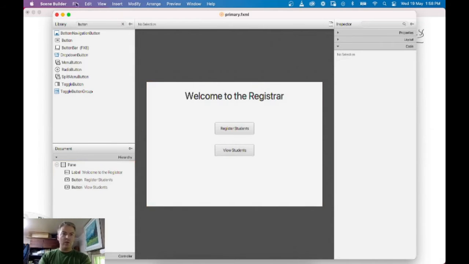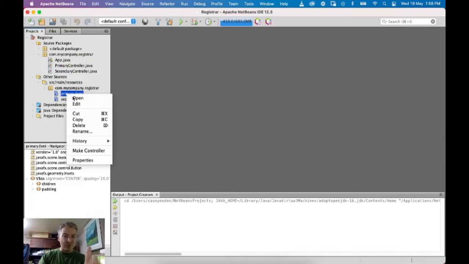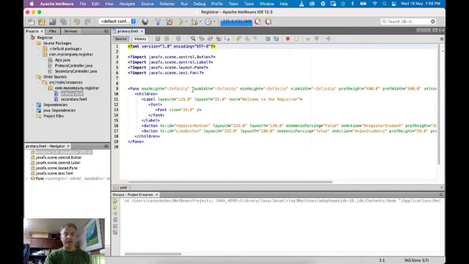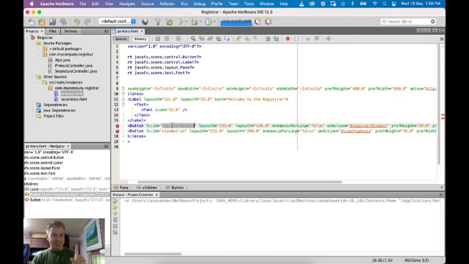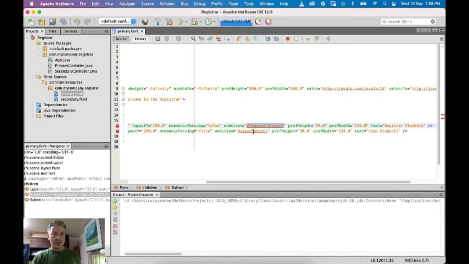Okay, so easy peasy. We save this, and now if I go back into my NetBeans, if I want to see this in actual code, I need to open up and edit it. I can see that everything's been laid out. It has a register button in here, right? We have our FX ID as the register button. View button has all this layout stuff that I don't have to worry about. And now I have these on action methods of register students and view students.